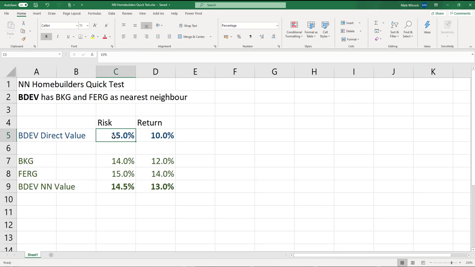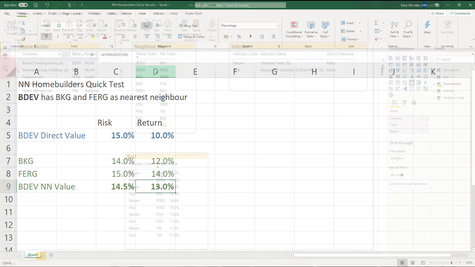So Barrett's direct values are 15 and 10. Its nearest neighbours' values are 14.5 and 13%. Notice that its direct risk value is slightly higher than its nearest neighbour value. Risk on the whole is worse the higher it is, so it's doing slightly worse, whereas its return is much less than its nearest neighbour value. In this case, the higher the return, the better.